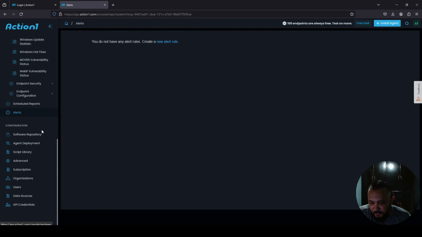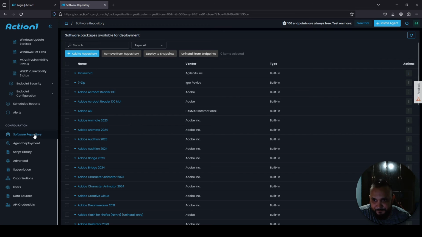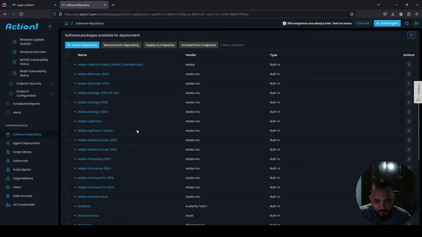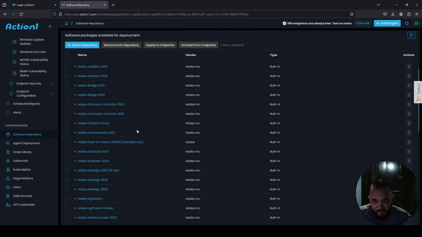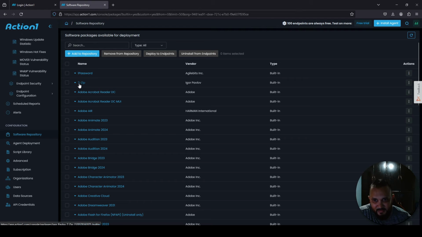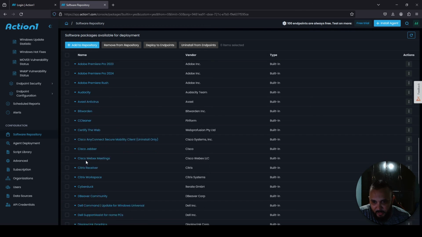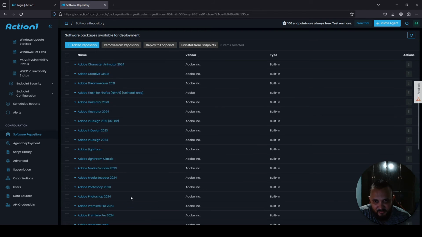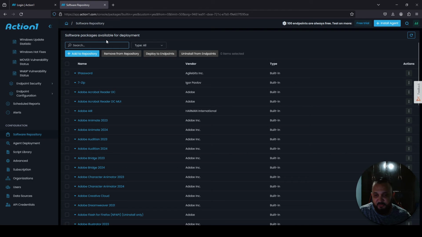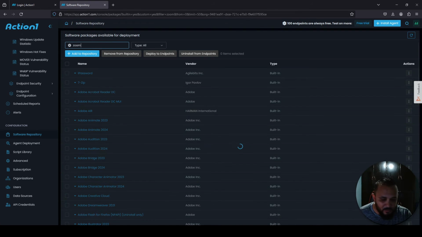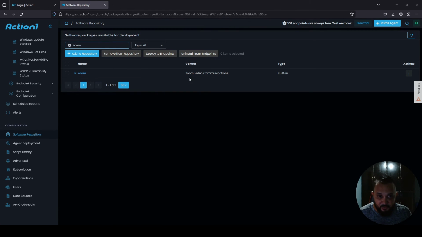All right, so moving on really quick here. Software repository, right? By default, Action 1 comes with a bunch of different software that we could install, right? And a lot of the major players are there, right? 7-Zip, Adobe, WinRAR, Cisco, Citrix, a bunch of different things. And then we could just use the search bar here, Zoom, etc. A bunch of various software right out of the box. We could install this software on computers, right?